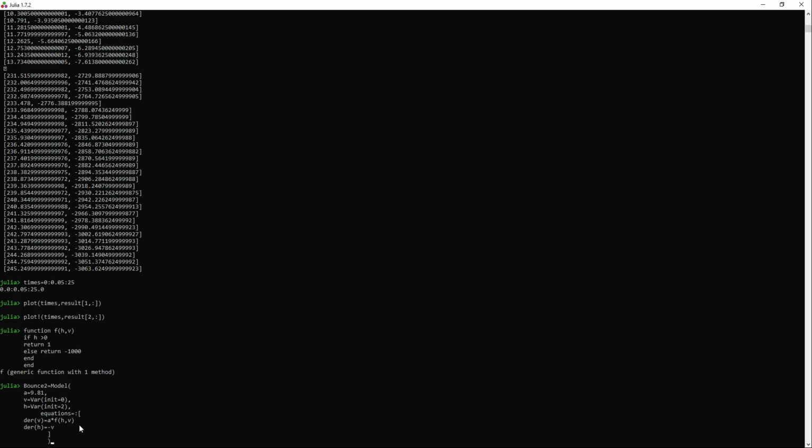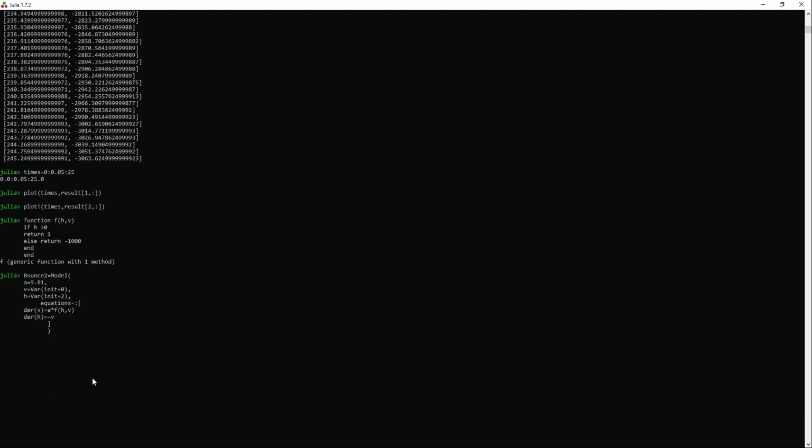The function f in this case needs two inputs, the height and the velocity. If our height is bigger than 0, we return 1. Otherwise, we return minus 1000. I am not using the velocity here, but my goal was to show how to add different inputs to a function.